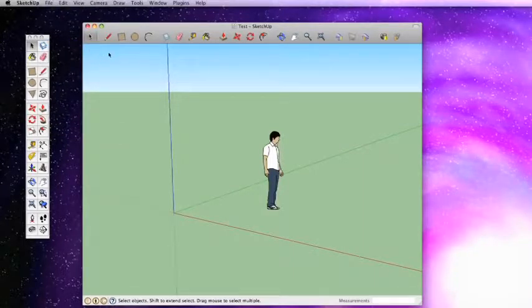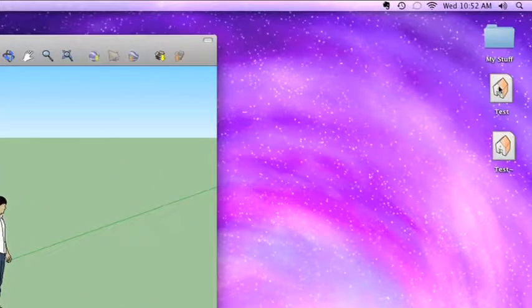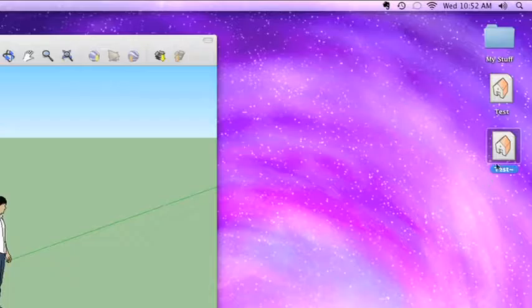Now, what you would expect is that when you click Save, the original file that you saved would just be overwritten with the new file. But that's not what happened. You can see here we have our test file, but we also have this other test file which has a little tilde next to it. That means that it's a backup.